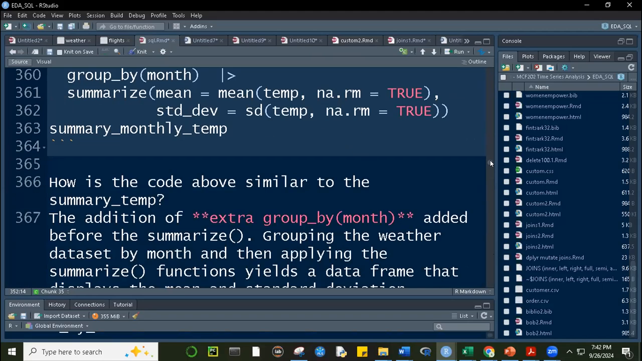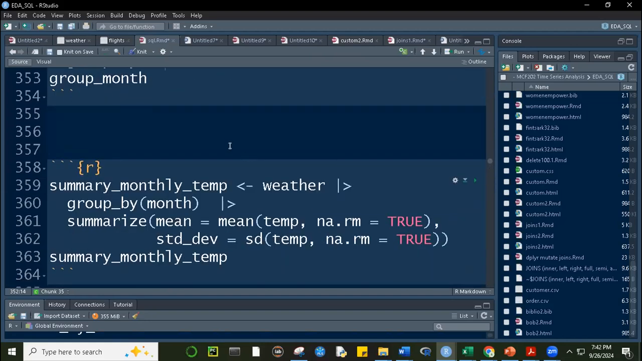So let's do that. Take a look at our code chunk. So we have summary monthly temp. So we're summarizing the monthly temperature. We're using the weather data, and then group by month, and then we summarize. We're computing for the average and the standard deviation of the variable temp, and this is valid because you're actually using the weather data set. You did not actually create a new data. Even if you're grouping by here, this is still the same weather data. Still the same number of rows, the same number of columns. Nothing was changed. Only that we're now summarizing, okay?